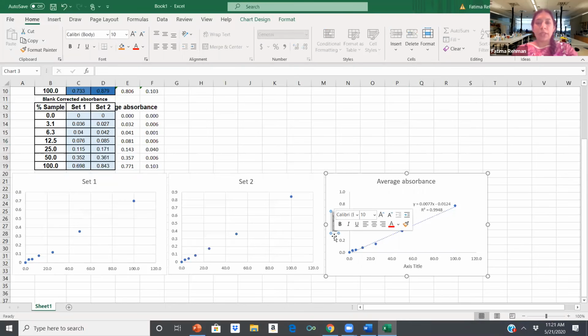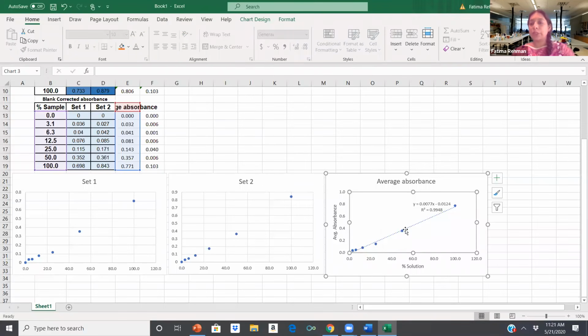You want to switch this, so make sure that you write the right axis title, obviously, right? So this is your average absorbance. If you knew the information about what wavelength it is, then you would write that in there as well. Right now, you've just been told it's absorbance. That's all you need to write. And the x-axis is percent solution of whatever solution it was. You're not told what it is, so you won't write that information.